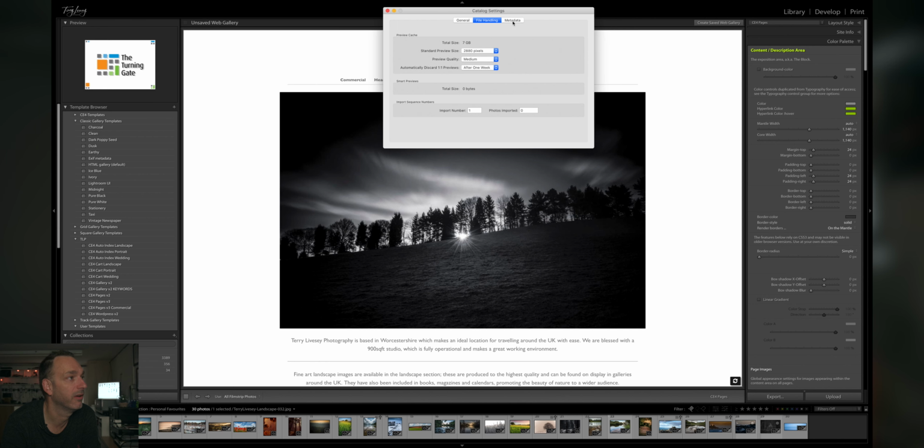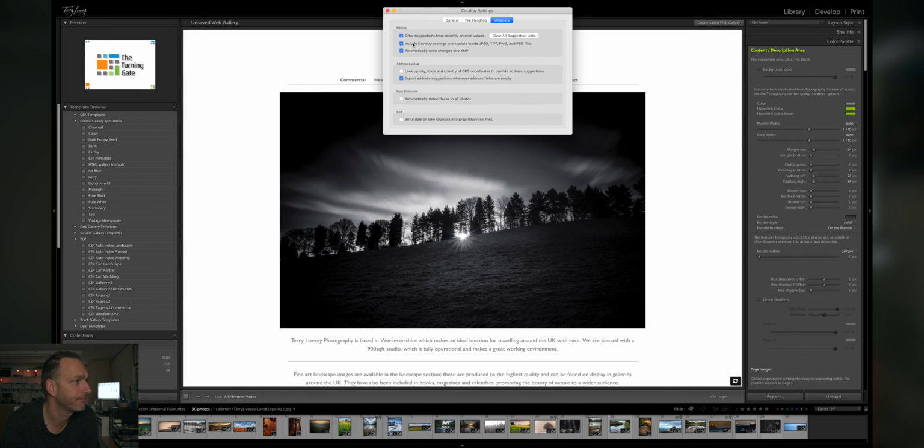Sequence numbers, that's fine. Metadata. Now this is the option that I do have ticked, which is automatically write changes into XMP. So before, where I was telling you when you edit a raw file, it doesn't actually do anything to that raw file. So what this XMP does is when I do my changes, it writes a little file next to it so that you can always remember what happened. So if I lost this library, I could rebuild all my changes and I'm not going to cry, which I might do.